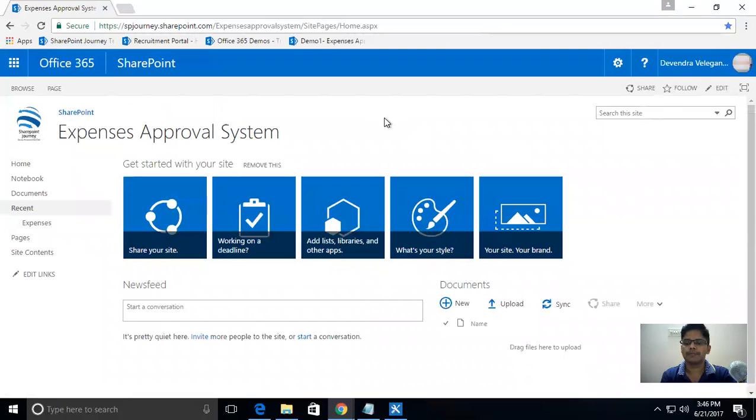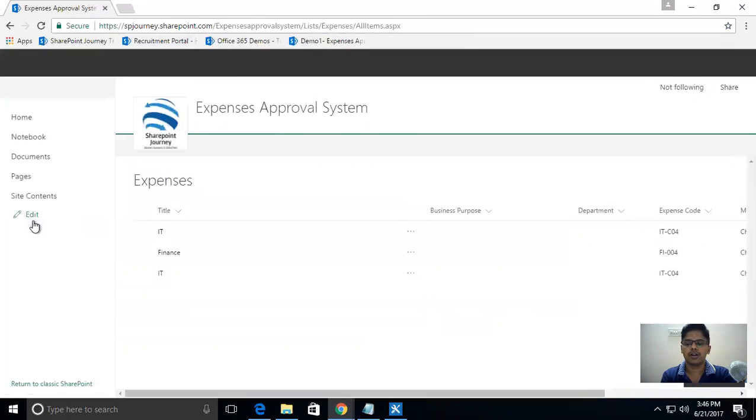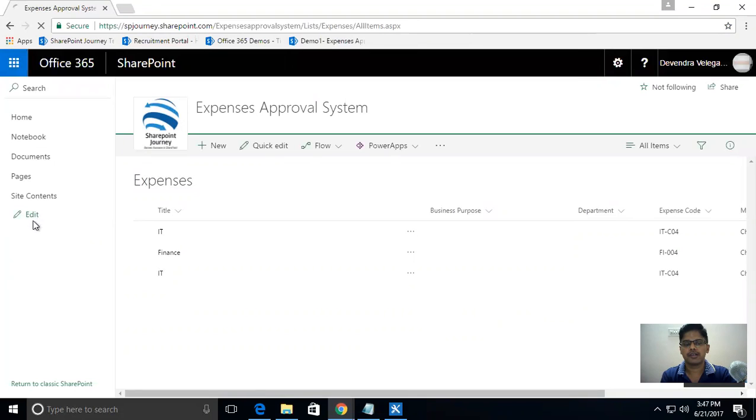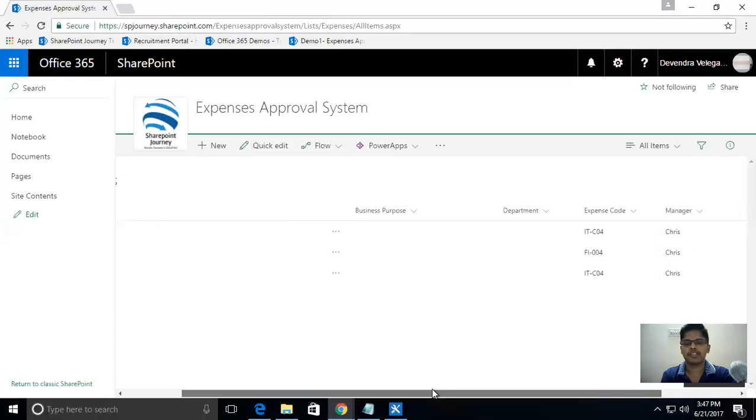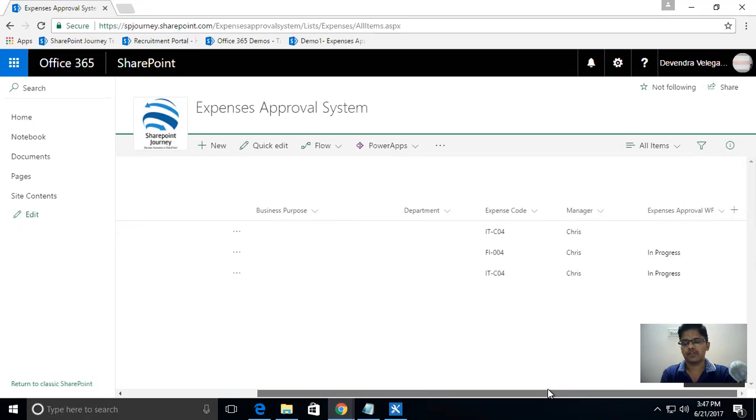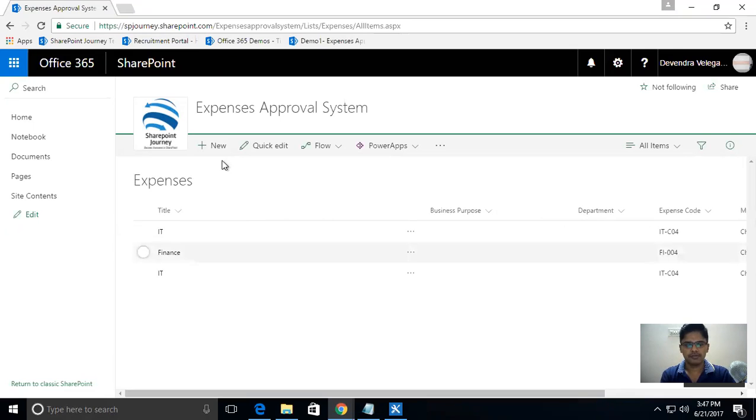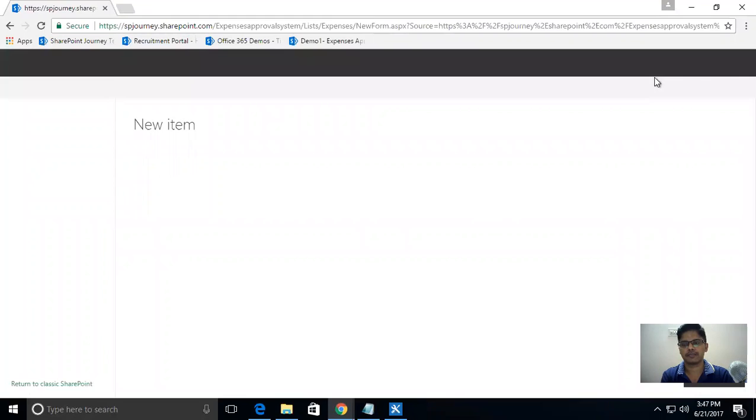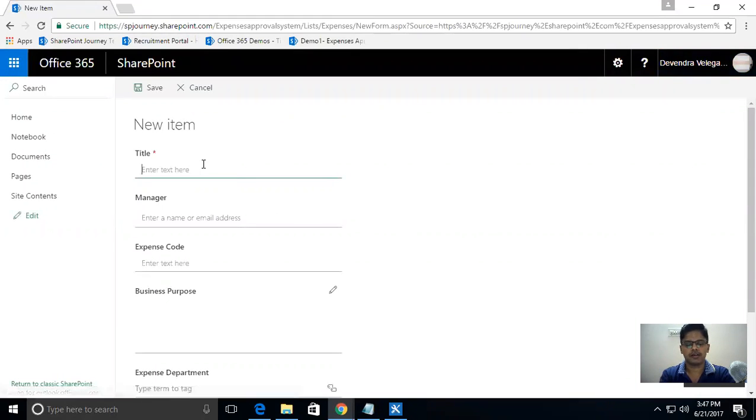Now, if I go to the application, I created a simple SharePoint list that we could use to store the expenses. Here I already added a few expenses, and each one has a department, expense code, and manager, and I have already associated the workflow. I'll take you through the workflow code later. What I'm going to do here is add a new item. I'll just put in some expense.